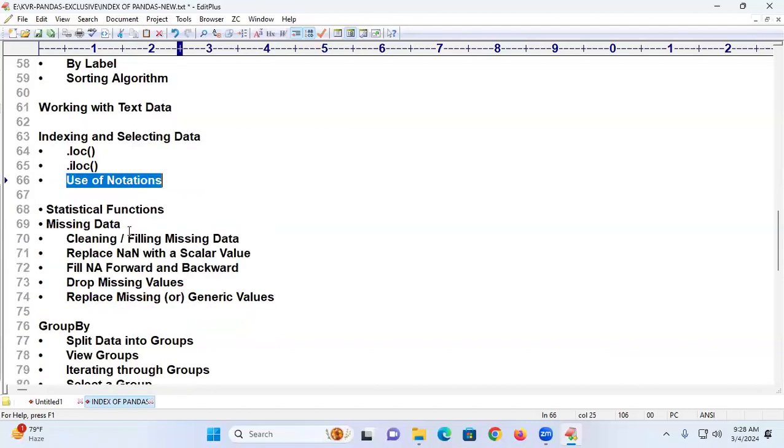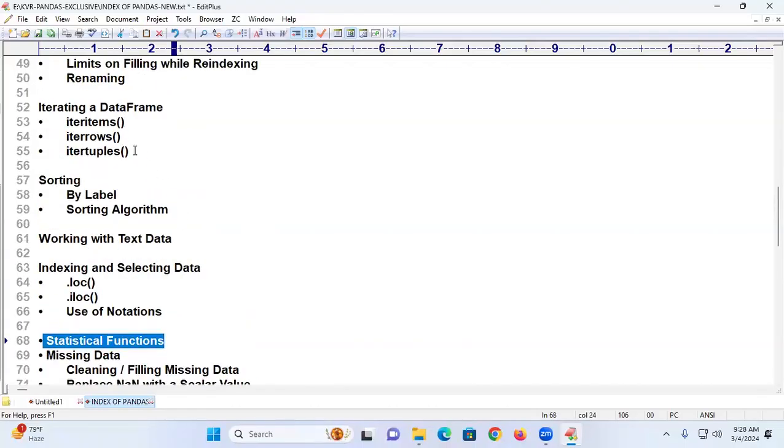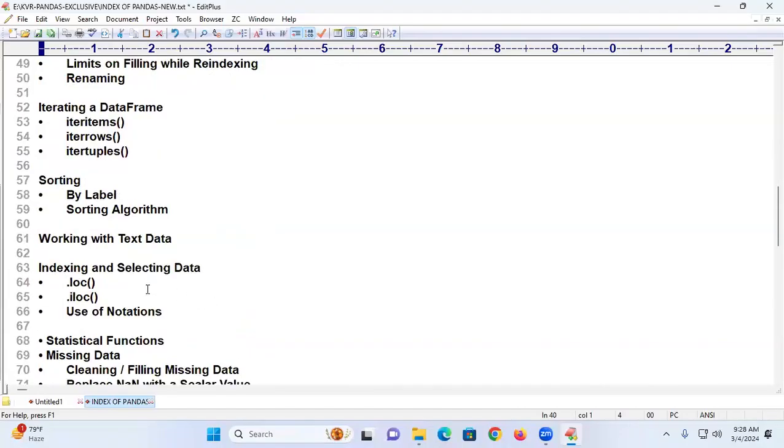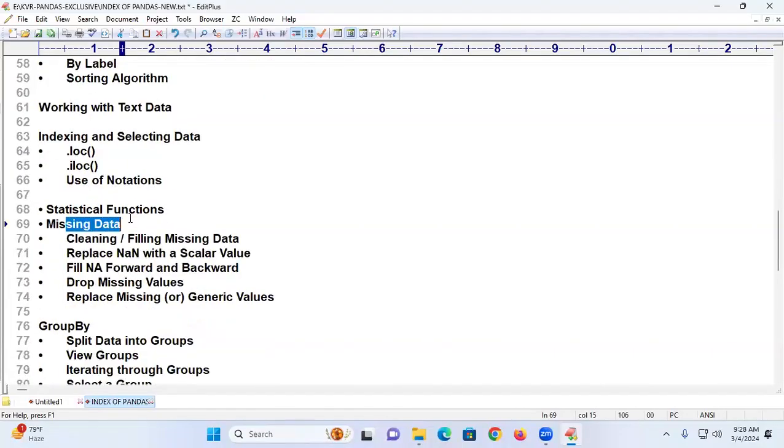Uses of notation, statistical functions, descriptive statistics. I'll connect to that. Next is what? Missing data. I will show you everything. Cleaning and filling missing data: replace NaN with a scalar value, fill with a value, forward and backward fill, dropping missing values, replacing missing values with generic values.